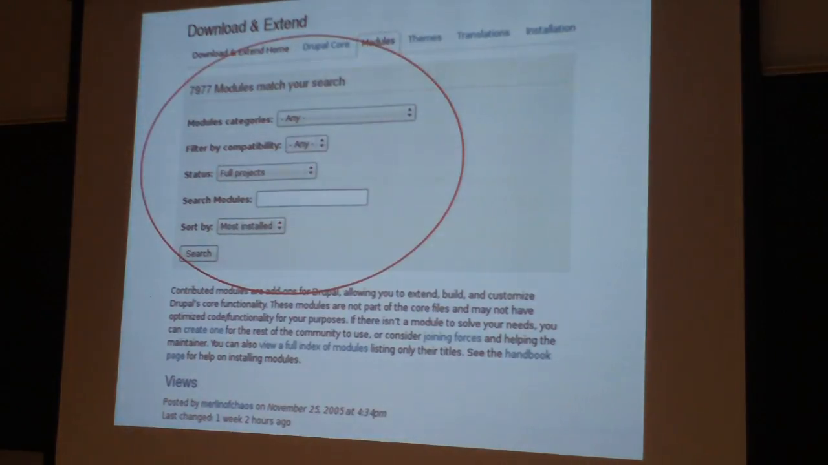I'm going to be doing this a bit fast. So yeah, we have Drupal.org. When they come to this page, they see all the filters going on, and this confuses them. There's a lot of stuff in there. Let me show you a quick movie of someone using this.